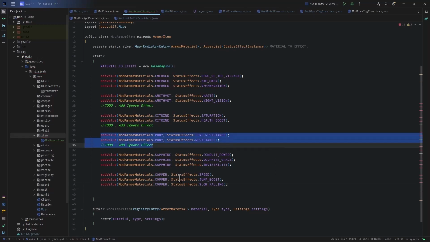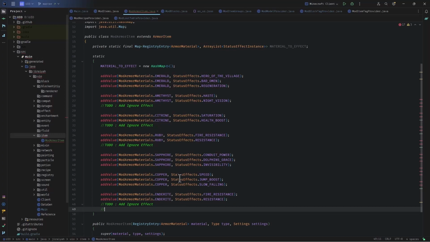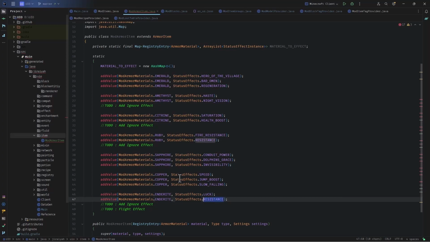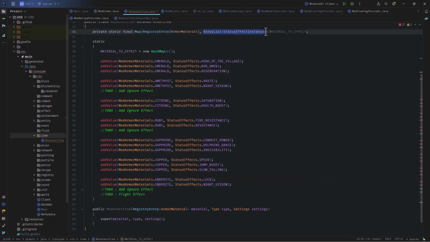I will copy the one with the ignore effect, and this one will be enderite. Now, enderite is a very overpowered effect because after that, I will add another one, and that is the flight effect. This is the creative flight. So, enderite will have four effects. One of them is lock, the other one is night vision, and then I will add the ignore effect and creative flight effect later. Now you see why I had to use a list of effects for a single material. And this is how the map is working.